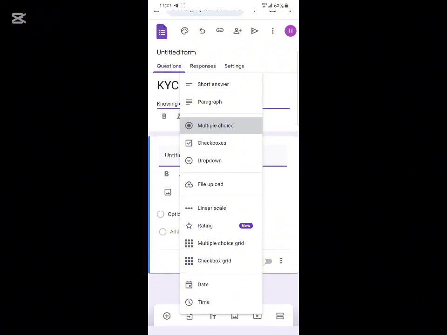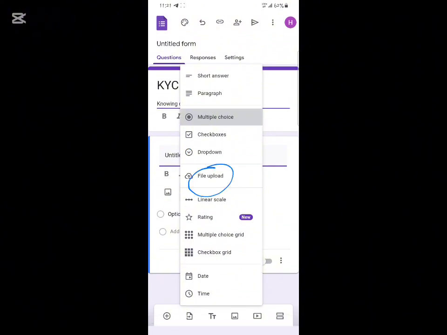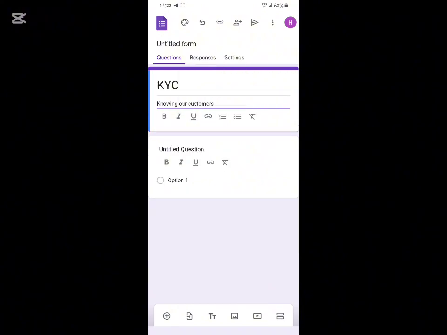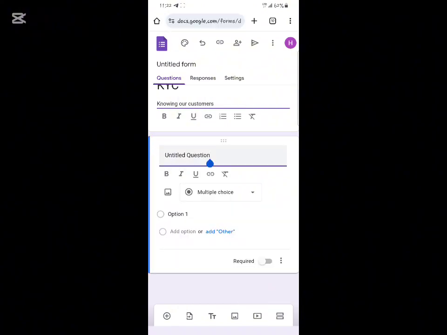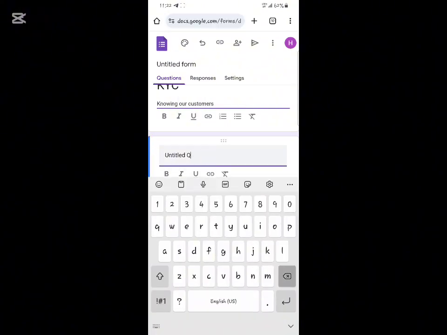The next one is file upload. Maybe that person wants to upload a profile picture and all of that. Because I don't want the video to be long, I just have to shorten it. We have linear scale, rating, multiple choice grid, and date and time. So let's just stop there.